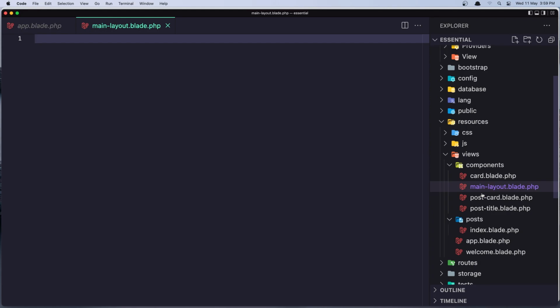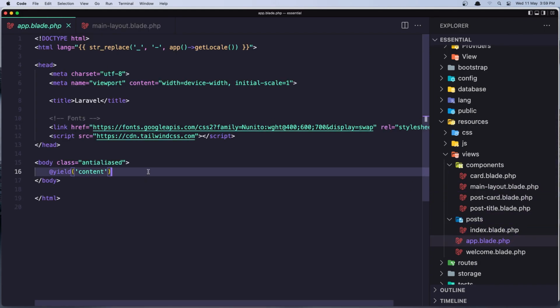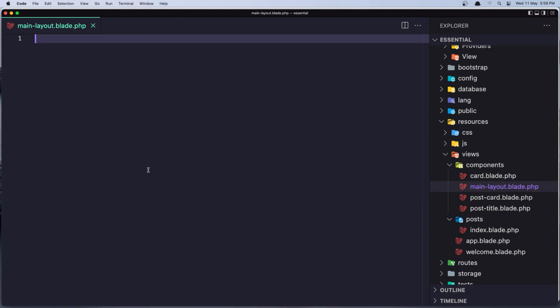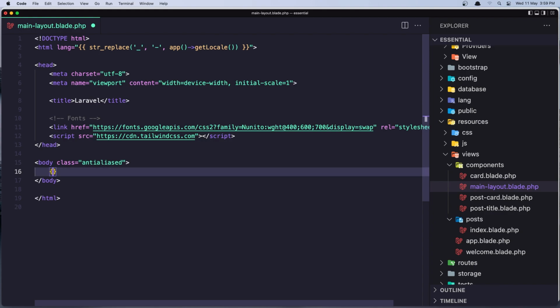And in here I'm going to copy what we have in this layout, select all, copy, paste in this my layout blade now. And we need to make some changes. First, here we don't need to say yield content, but display the slot, which means anything we put in between the my layout is going to render here to this slot. This is the default one.